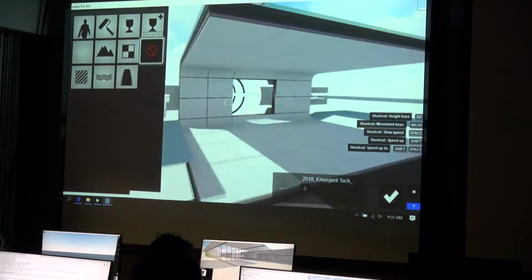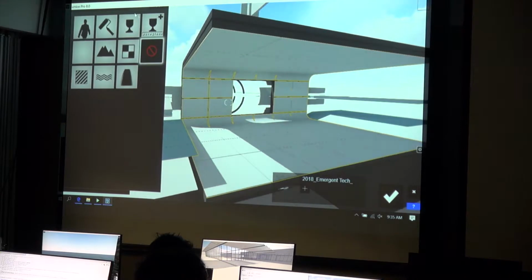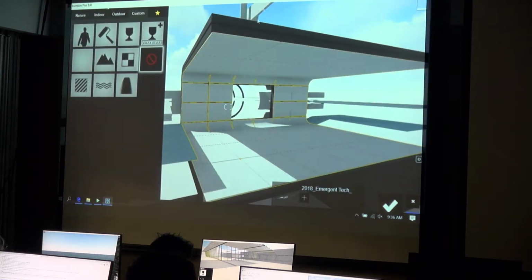Once you've selected that, you should get this menu pop up here that's showing you essentially the basic options that you have. And you should also see a tab right above here. The resolution on this screen is, oh, there it goes. So you should have nature, indoor, outdoor, and custom.